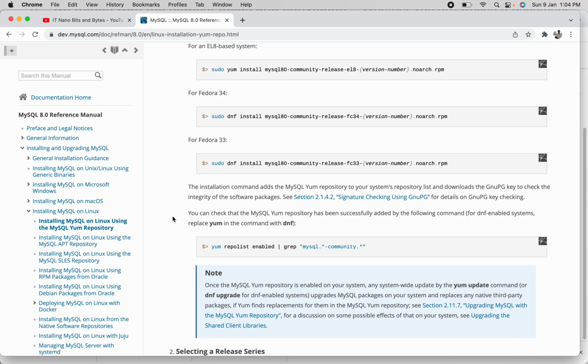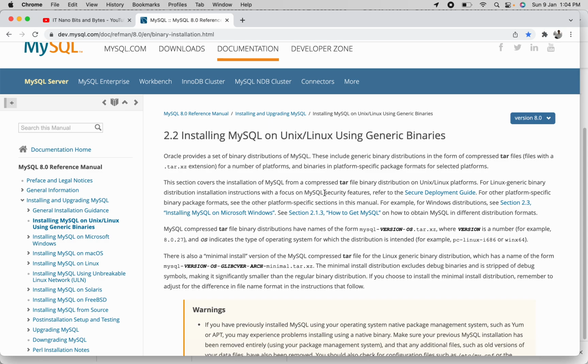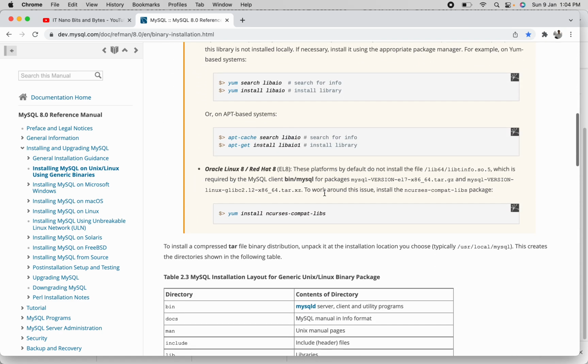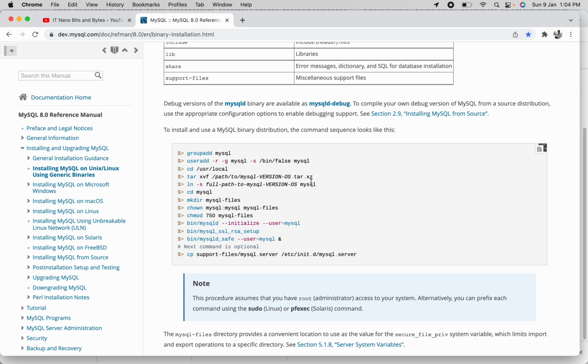So with these restrictions, the best option is to install using generic binaries. It's like buying a ready-made dress. That is, the MySQL is already installed, and that installed version of MySQL is packaged and available. This is the best option I have tried for my requirement.